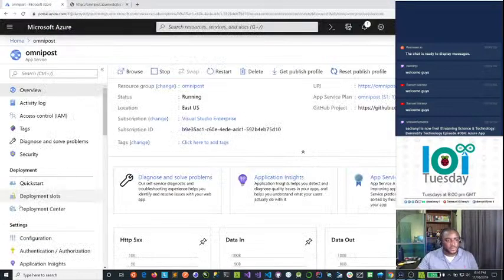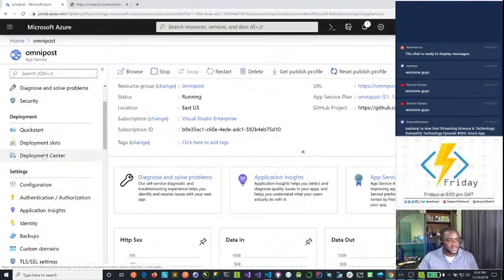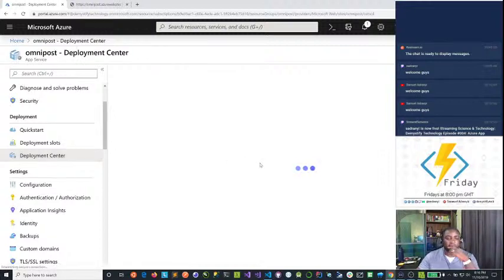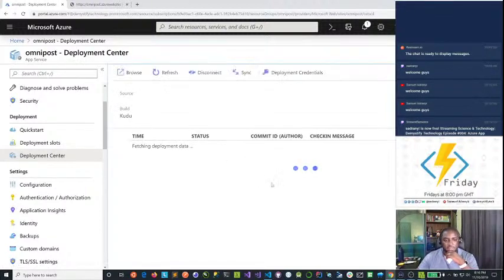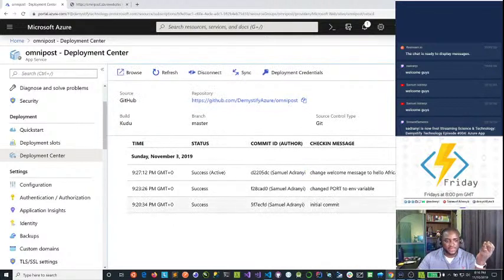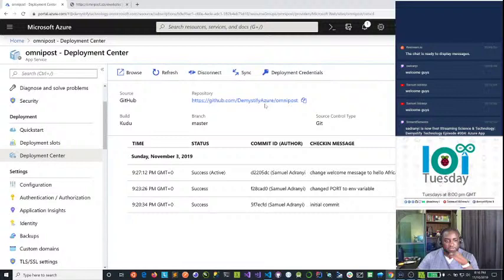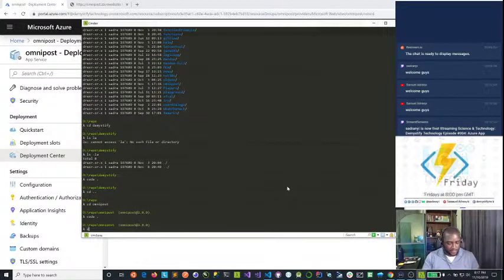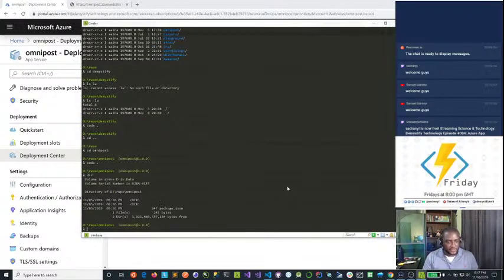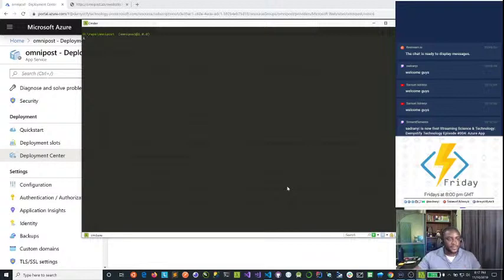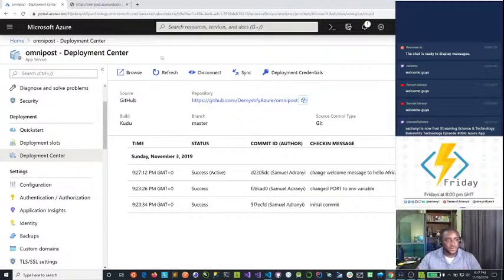Let's open OmniPost. Let's go to the deployment center, which is where we have our deployment. So this is going to show us where we are fetching our data from. If you look at this URL, this is where OmniPost is. So GitHub Demystify. I'm going to copy that because I realized that in my local machine, the file is not there. So I'm going to take you through that process.